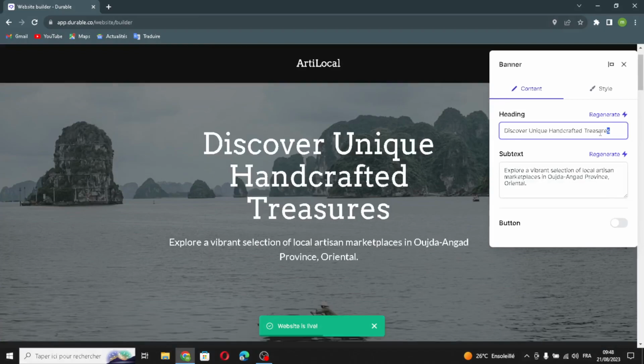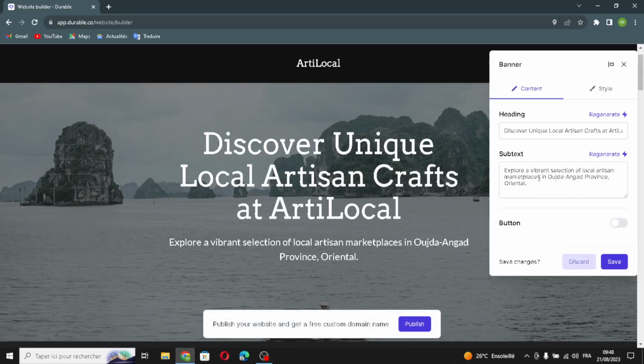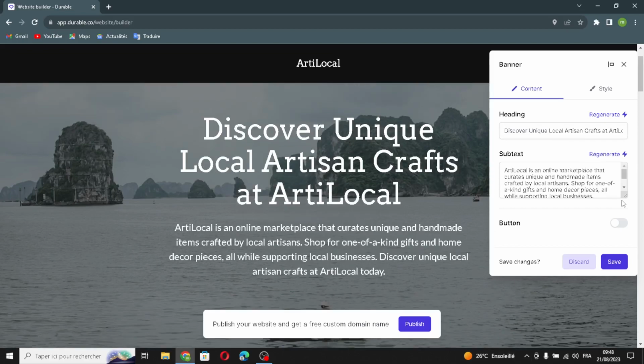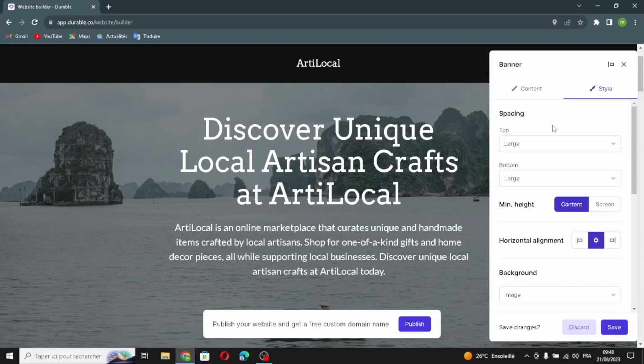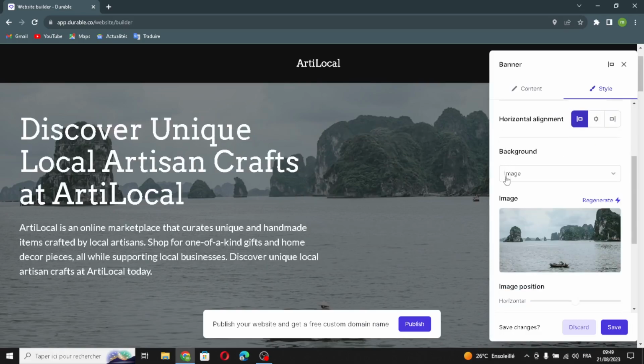You can change the heading. You can also regenerate another heading. You can change the subtext. If you don't like it, just click here and it will be changed. If you want, turn this on and add a new label or add a link. Also the style, if you want to edit the style of the section, the spacing, the main height, the horizontal alignments, for example like this, or the background.